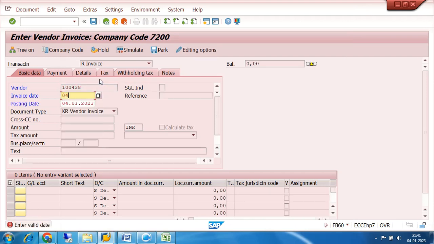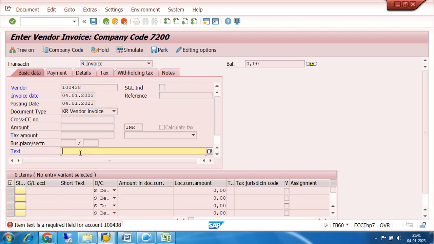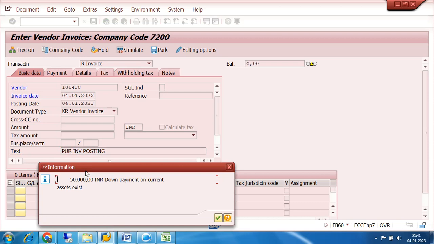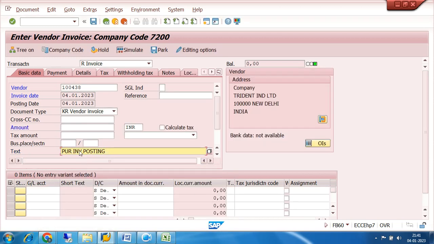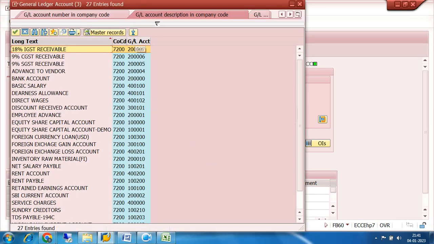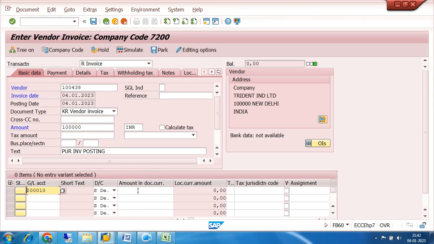I will put today's date, then again I put enter. It is saying down payment exists, don't care for the message. So this is my purchase invoice posting, just put enter. Suppose this is 1 lakh, fine. Then I am coming to the expenses part, which is your inventory raw material FI, say this one.